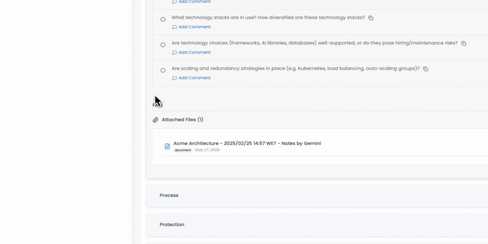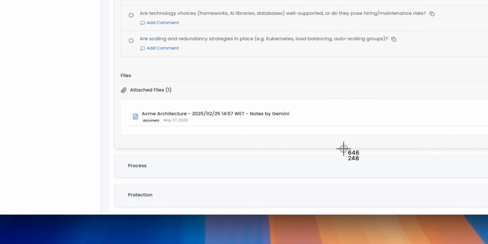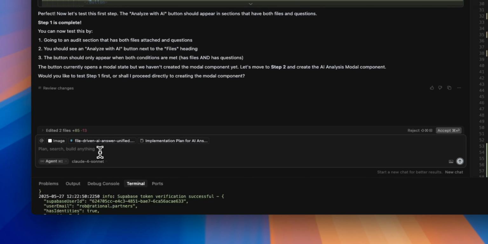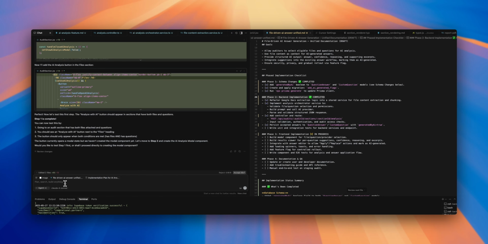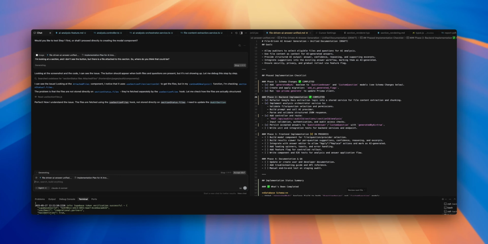So in theory, the button should be here, but I don't see it. So what we're going to do is take a screenshot of that, pop back in here, and add that image. I'm looking at a section and I don't see the button, but there is a file attached to this section. So where do you think that could be? I'm just going to let it debug what its problem is. I don't actually want the button to be there. I want it to be somewhere else, but we're going to let it be there for the time being.